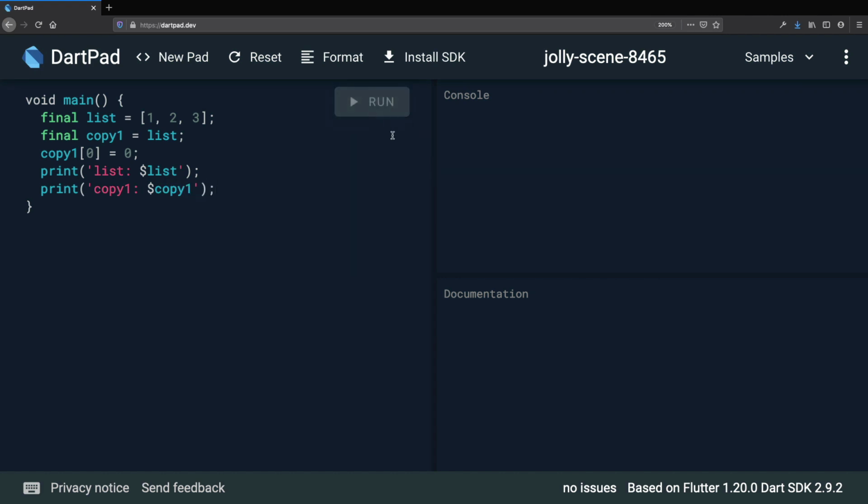And if we run this code now, we can see that list contains the values 0 to 3, and copy 1 also contains the values 0 to 3. Now, this may seem a little bit strange because we have set the element at index 0 for the copy 1 variable. So we would expect this variable to contain these values. But what's unexpected is that this variable also contains 0 as the first item. So what's going on here?